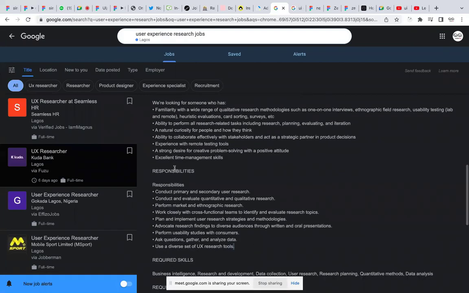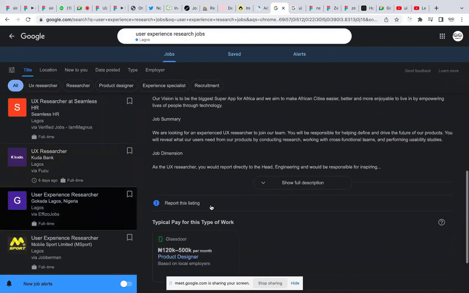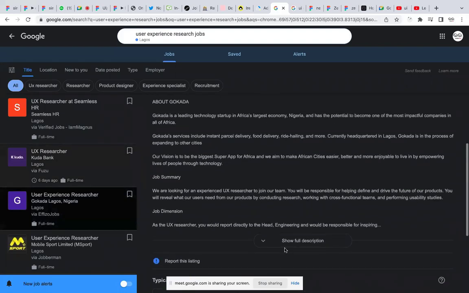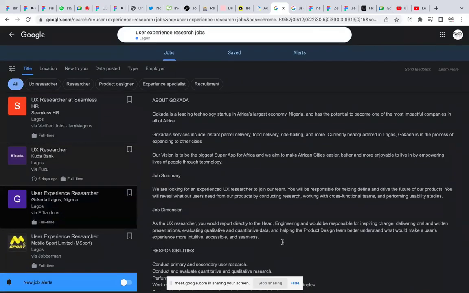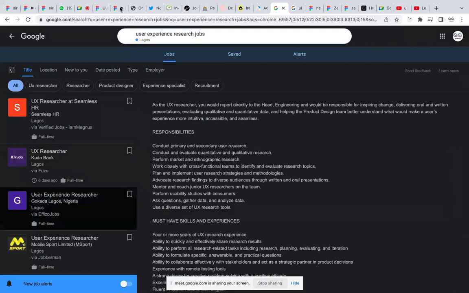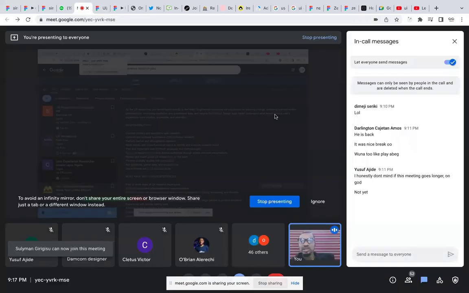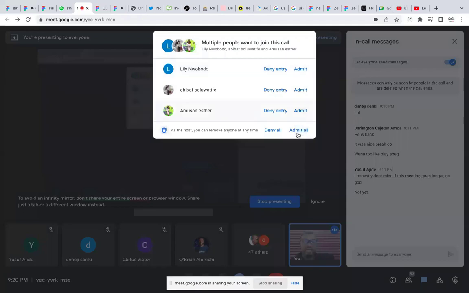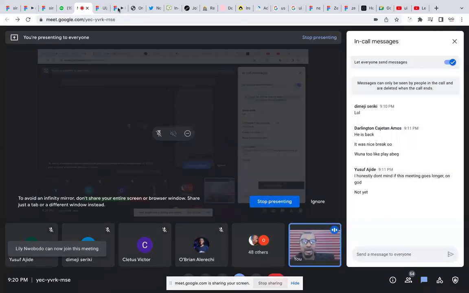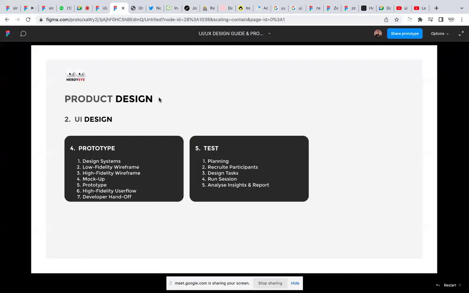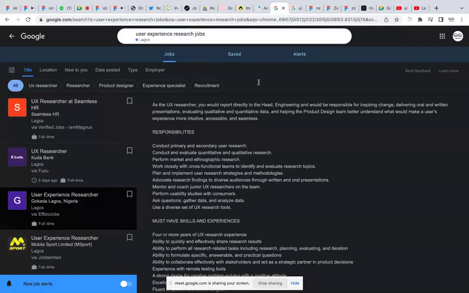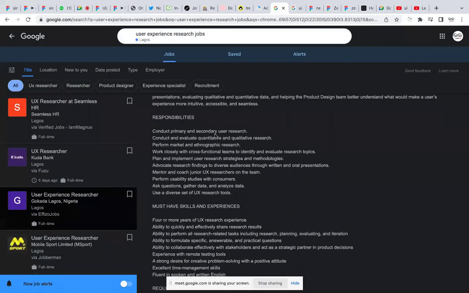So that's one, and it's not just them. I've observed it from other companies. This is GoCard too. If we check GoCard as well, looking for a UX researcher job, the responsibilities are not going to be far-fetched from what the other firm is putting in. Let me go back to my Google. See, conduct primary and secondary research, conduct and evaluate quantitative and qualitative research. This is GoCard. They're saying the same thing.